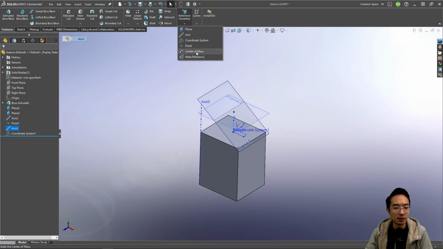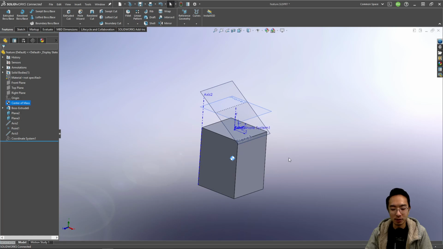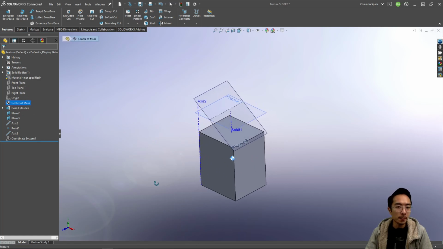And here, notice that when I created a part, there's a center of mass that showed up. That's another reference geometry that can be useful. That's what that is, the center of mass.